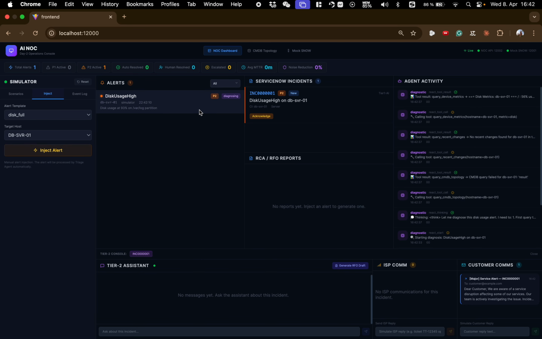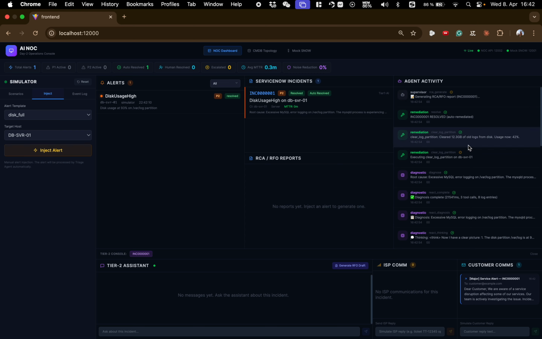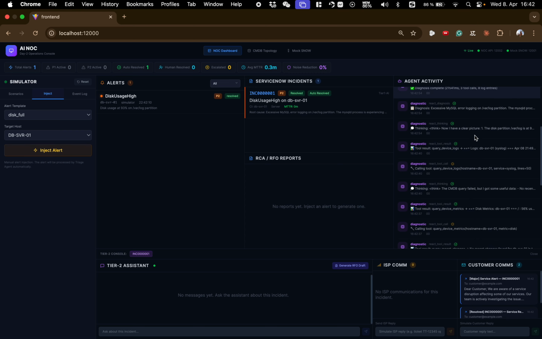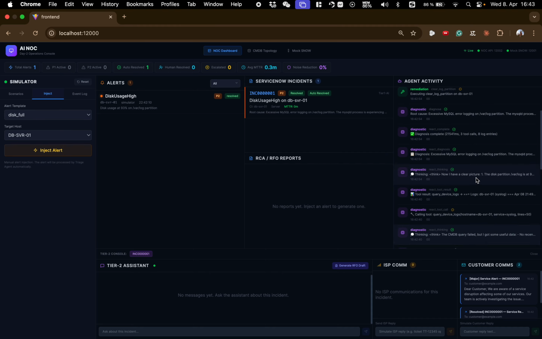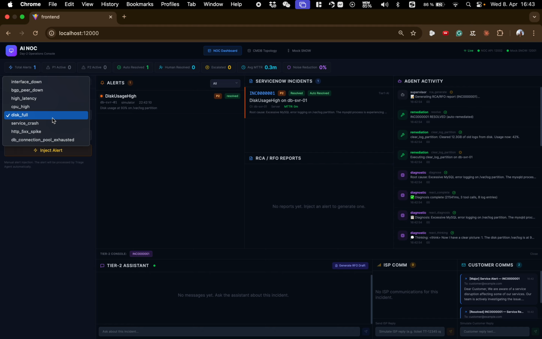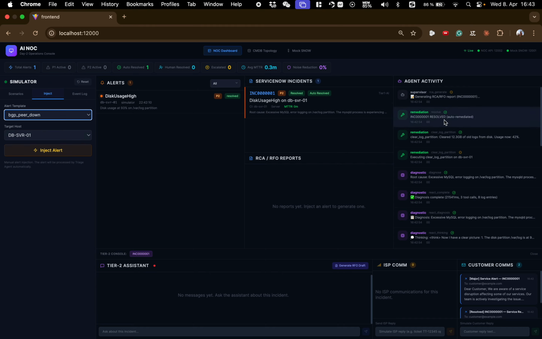Now the incident has been detected and the service now creates a ticket. As soon as the incident is detected, the system will dispatch the customer communication agent to send an email alarm to the customer. At the same time, it will delegate different diagnostic agents to diagnose the issue from different angles in parallel, so the diagnosing process can be much faster. Because this is a relatively small issue, it has been automatically resolved. We can see here the auto resolved count plus one.